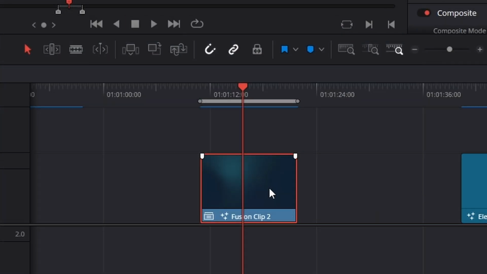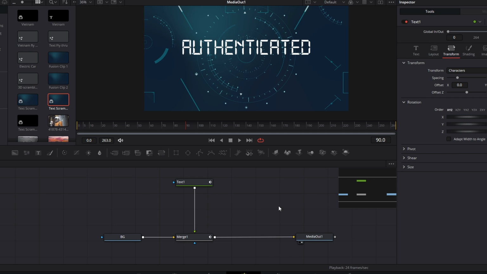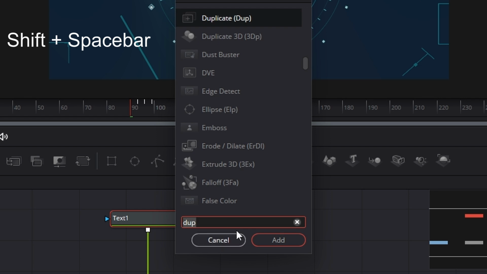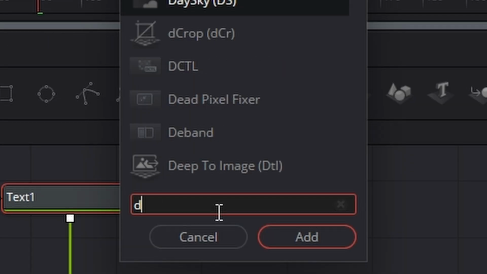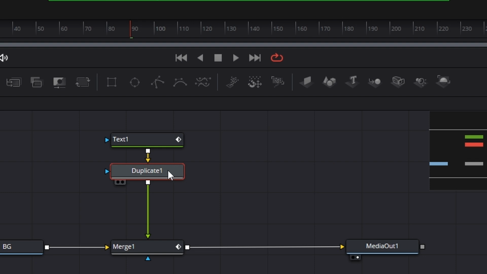So we're on our clip. We can right click and go up to, where is it? Open in Fusion page just there. So here we are within Fusion. The first thing we need to do is click on the text node, shift spacebar, and we're looking for a duplicate node. So DUP, and it's that first one there. Don't add the 3D one.